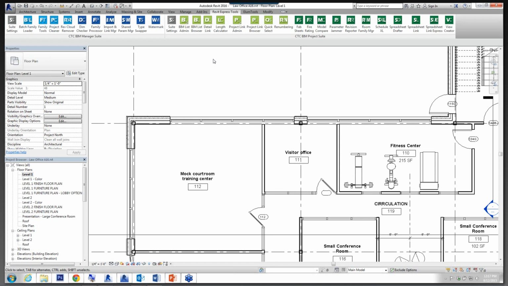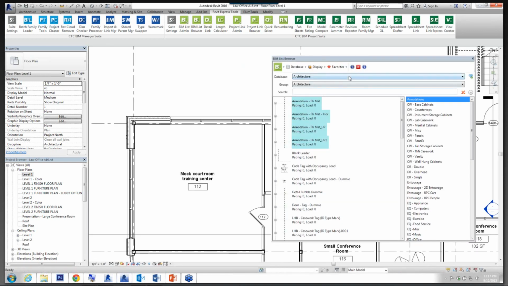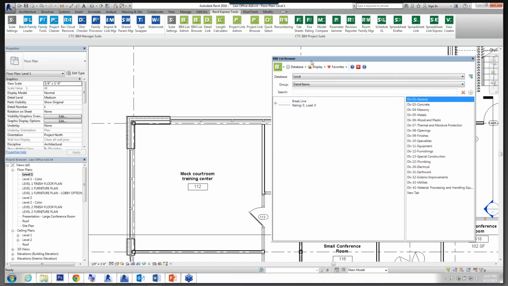So the BIM List Browser, well, I'll do the browser first and then talk about the admin. So the BIM List Browser, I click on this, and it's going to load content that can be loaded into your project. And I actually meant for this to start out on the local one. Let me switch that real quick. So this is not content in the project.